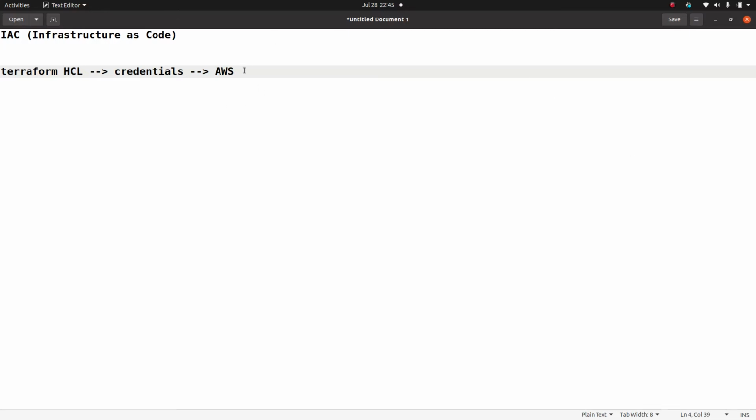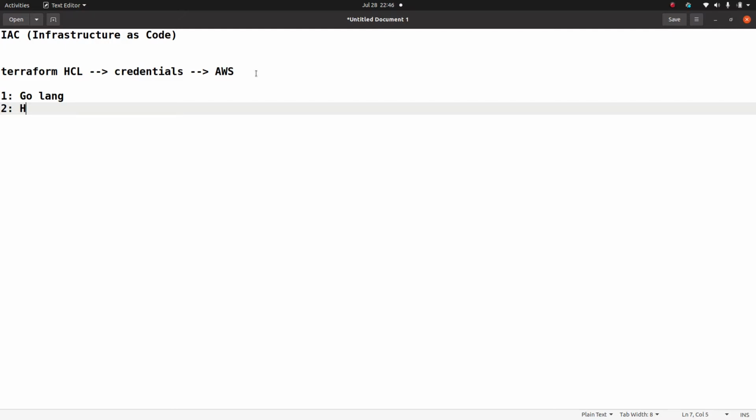Okay, so just a few last points. Like I mentioned, Terraform is written in Golang. It uses a special language developed by HashiCorp called HashiCorp Configuration Language, and all the code that you write ends with the .tf extension, which is a Terraform extension. There are a few exceptions, but let's start with something basic.